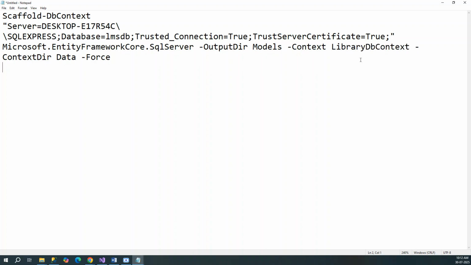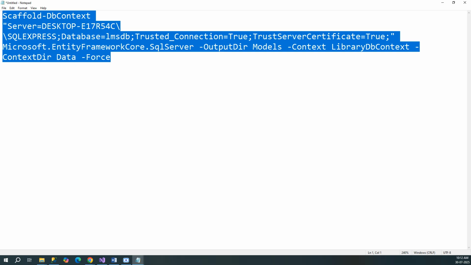Okay, and where we should generate that class, we should generate that class in the context dir, in the data folder, right? Our application, the models folder we already have, but I hope it will create the data folder. And force is actually not required over here, since we are doing it for the first time, but let's keep it. Force will overwrite if there is anything, right? So let me copy this.